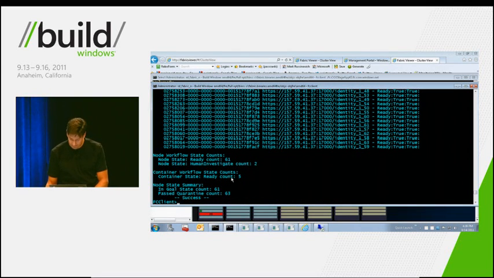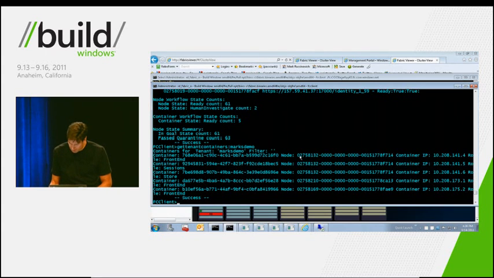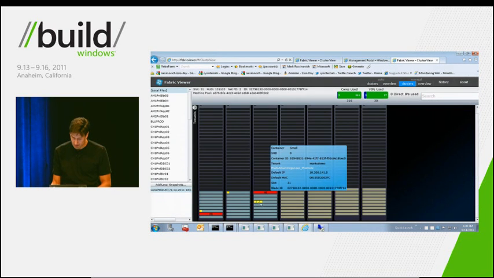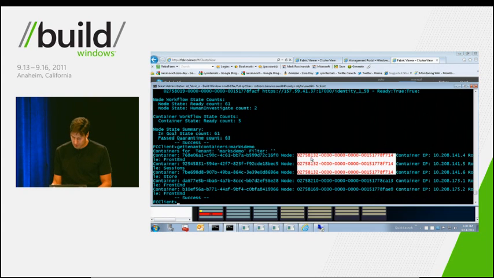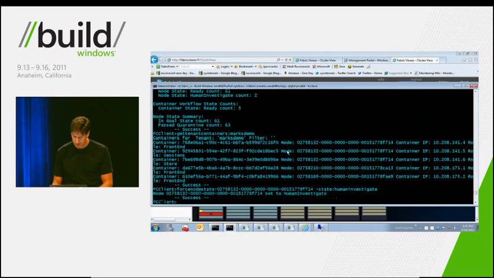Let's get the get tenant containers of Mark's demo, which is my little sample service. And you can see that these 3 correspond to these right here of my little sample service. So I'm going to blow away that node. Here's the node ID. By doing that force node state to human investigate, this is telling the fabric that node is bad.